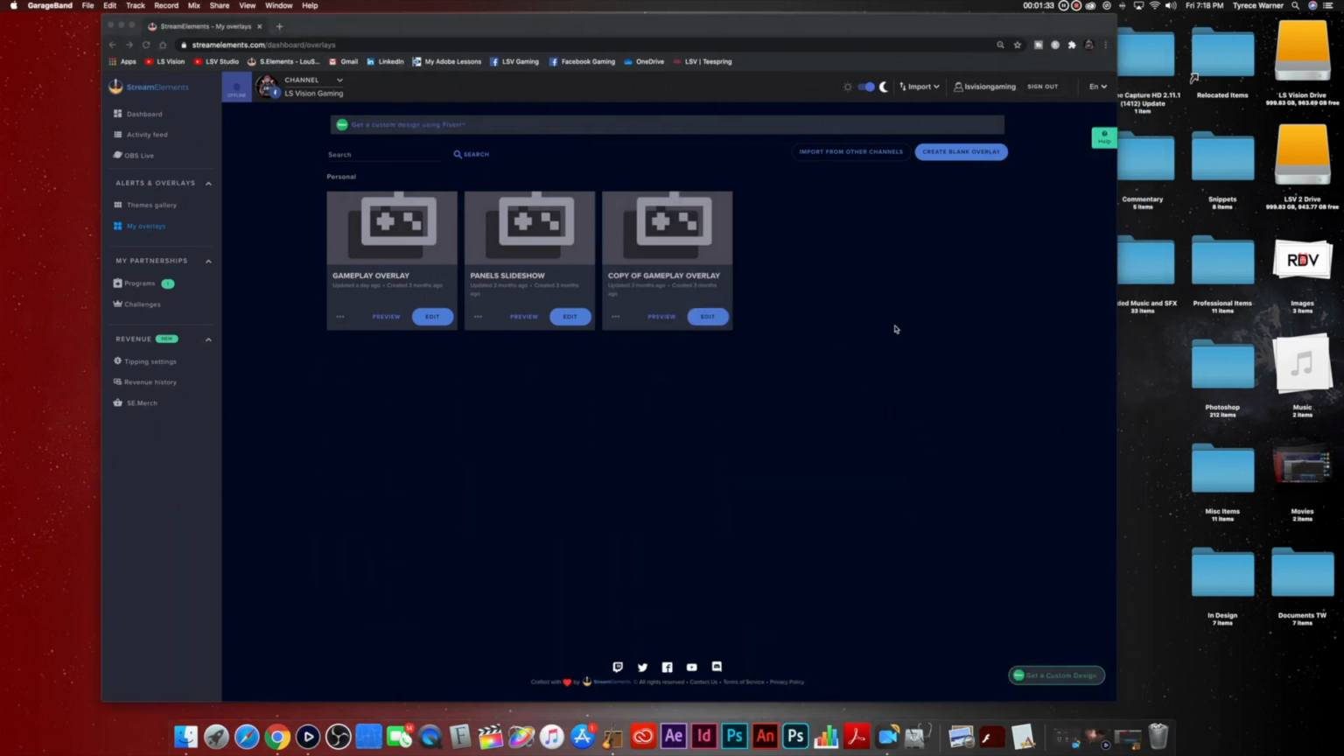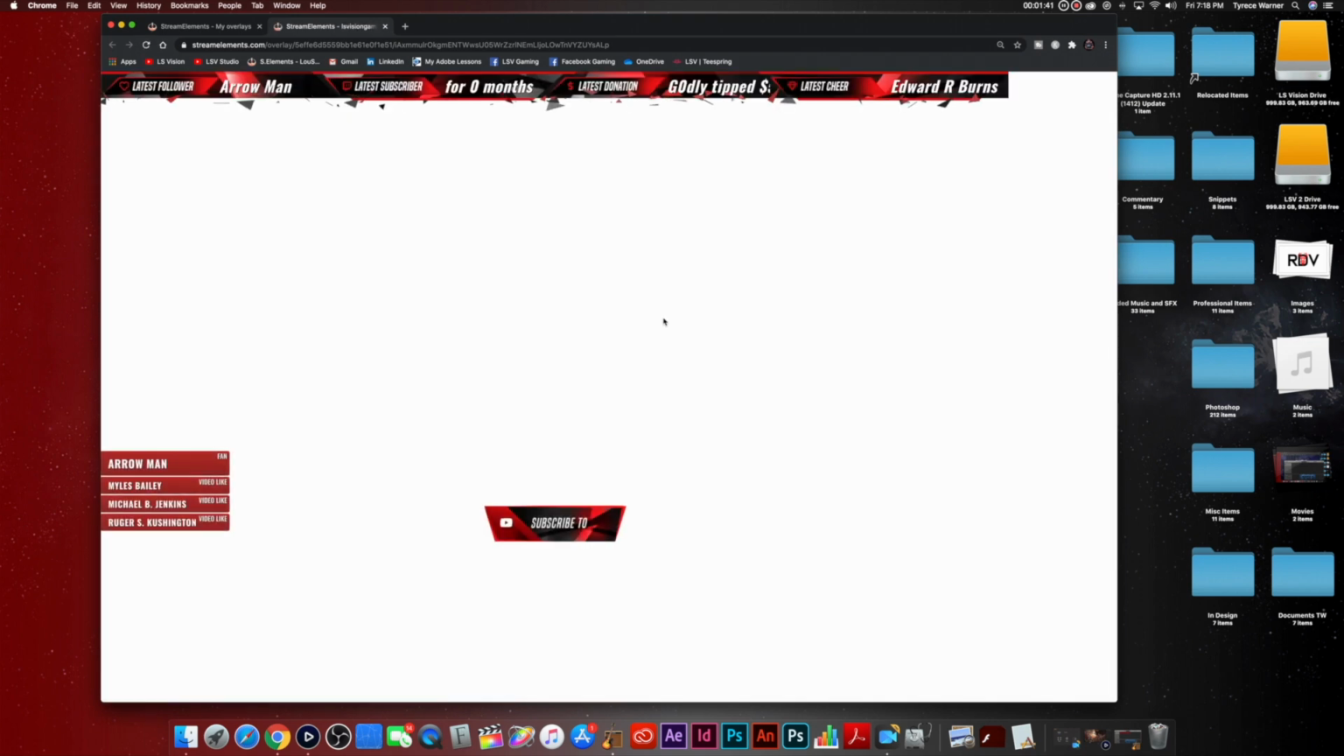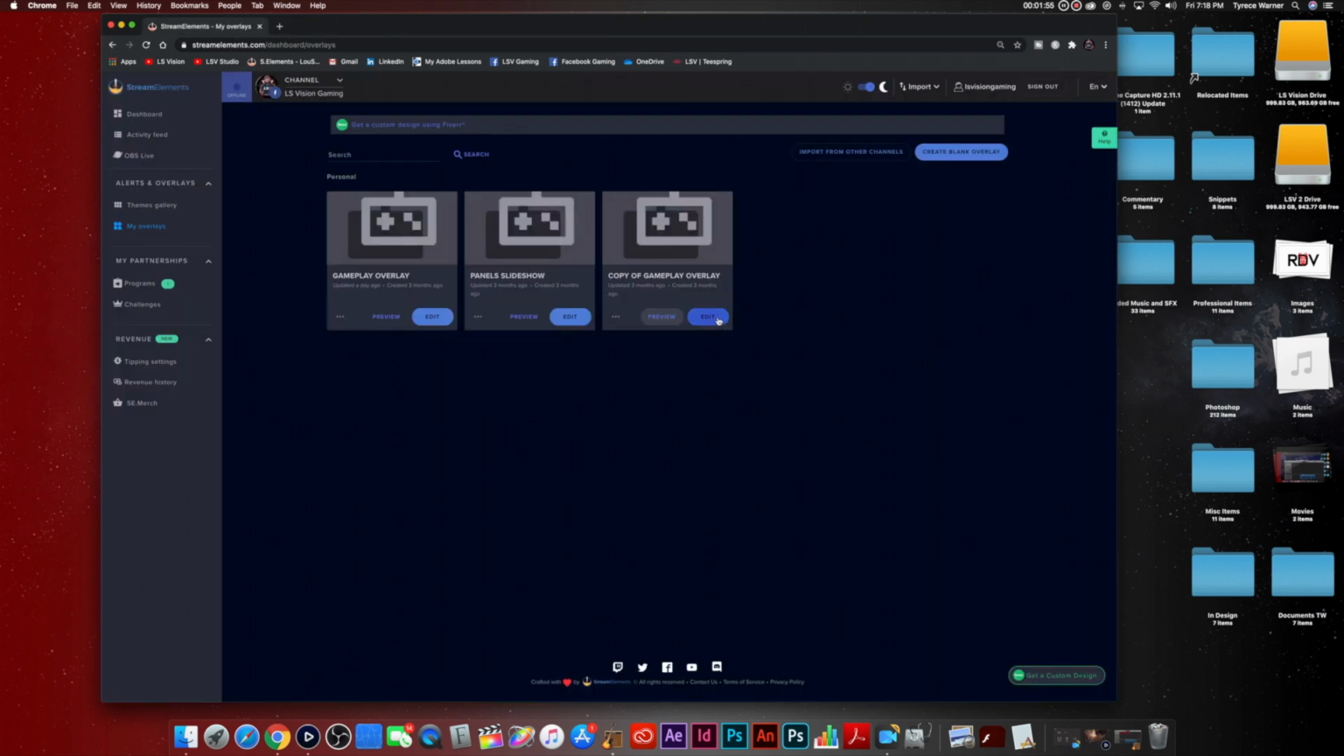Okay, so what I did was made a copy of my normal stream overlay and I made the duplicate right here. So let's preview it right quick. So this is what my normal overlay looks like when I'm streaming. Imagine that the white background is the video game itself. It's not scaled properly in the browser, so it looks like this on here, but this is not how it looks during gameplay. So let's close that, and we're gonna hit the edit button to go into the actual overlay itself.